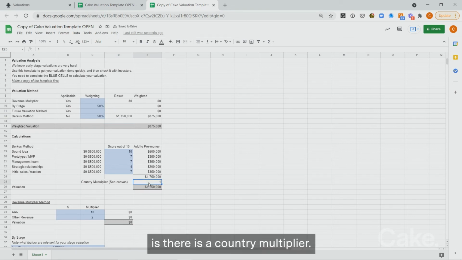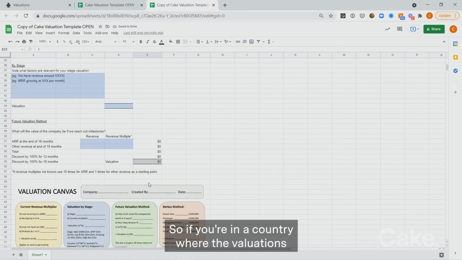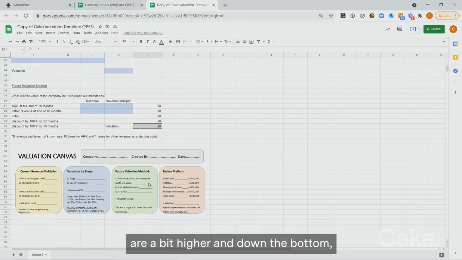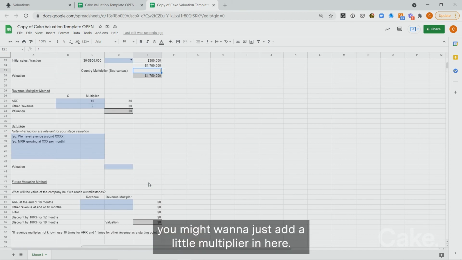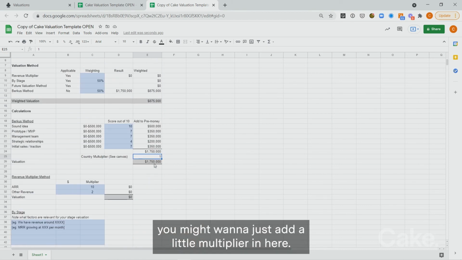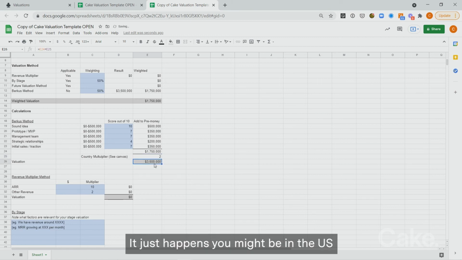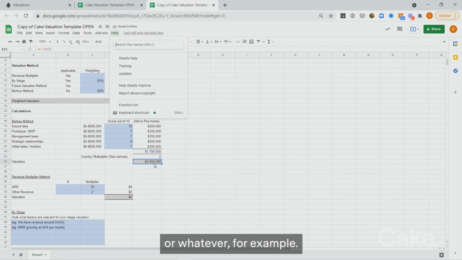One other thing to note is there is a country multiplier. So if you're in a country where the valuations are a bit higher, and down the bottom it explains the multiplier, you might want to just add a little multiplier in here. Just say you might be in the US or whatever, for example.